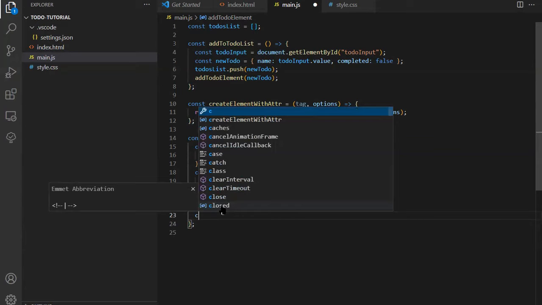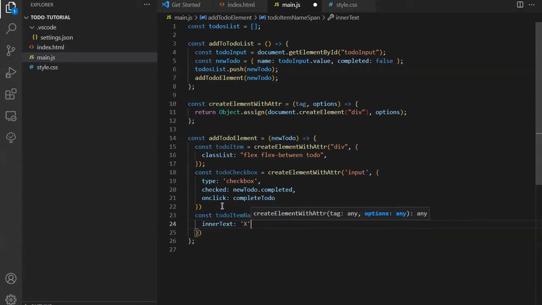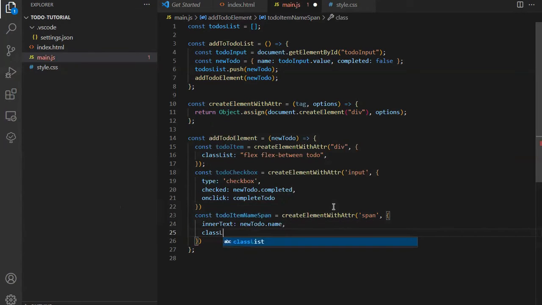All right. That's a todo checkbox. Now we need a span as the name of the todo. So const todoItemNameSpan, or whatever you want to call it, createElementWithAttribute. This is of course going to be a span, and it's going to have text X. Wait, not X. Delete. We want to do the object, or todo, that is dot name. We're grabbing this right here. Then we want classList because we're going to add our classes, which is going to be newTodo.completed. If that is true, we're going to pass it completed as its class. Otherwise, we're going to pass nothing.